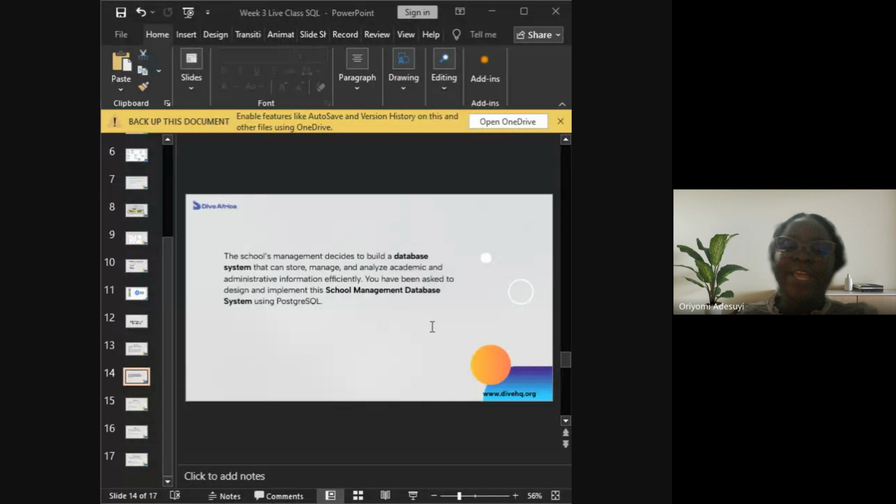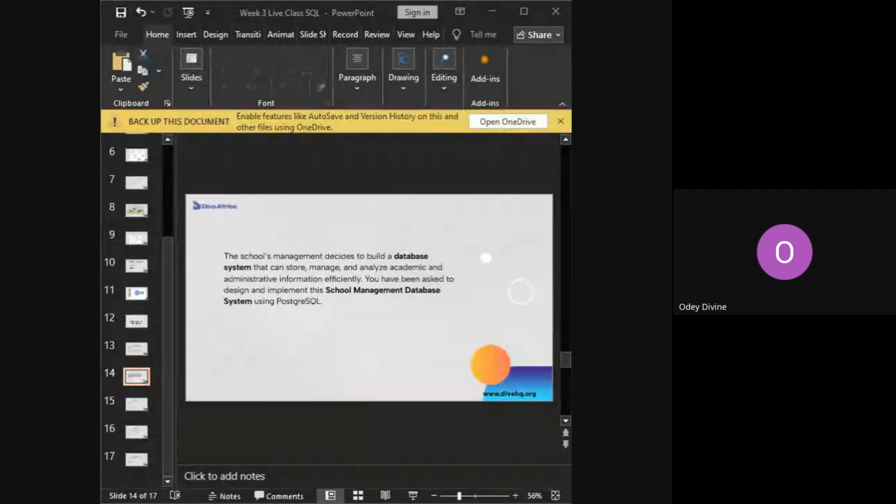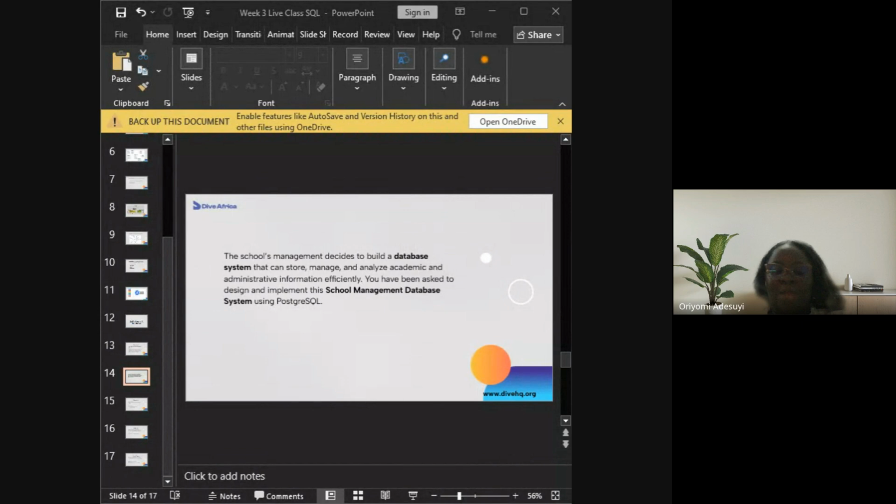Okay. So age. What else do you think a student's table would have? Class. Gender. Okay, gender. I would have said we should define gender to be Boolean, but no, let's not do that. Let's leave gender as a varying character.